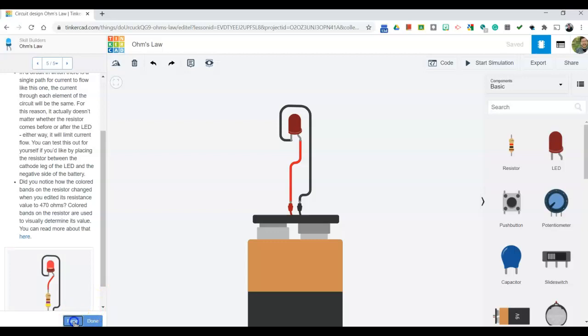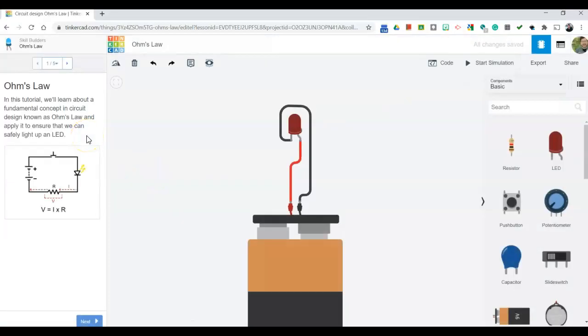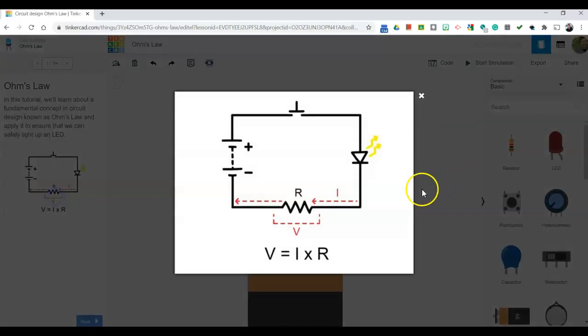Okay, let me reset mine. Alright, Ohm's Law. In this tutorial, we'll learn about a fundamental concept in circuit design known as Ohm's Law and apply it to ensure that we can safely light up an LED. This is Ohm's Law. This is a formula that helps us calculate for voltage, current, and resistance. And we're going to be learning how to use this and calculate for all three of those things throughout the course.